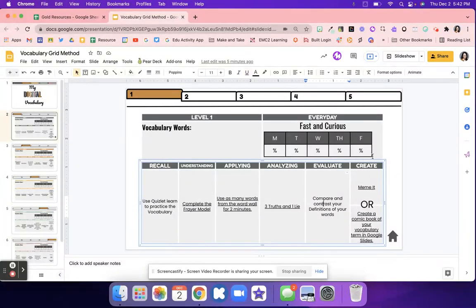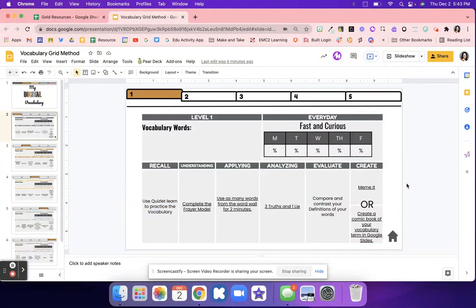vocabulary words. Every single day, students are going to do Fast and Curious. They're going to write their score for Monday, Tuesday, Wednesday, Thursday, and Friday. And once they have that score, they should be able to see their improvement from Monday to Friday with that same vocab list. Also down here, again, it's with that Bloom's taxonomy. And so students are practicing those same words, but they're doing different activities to engage and to learn those words.